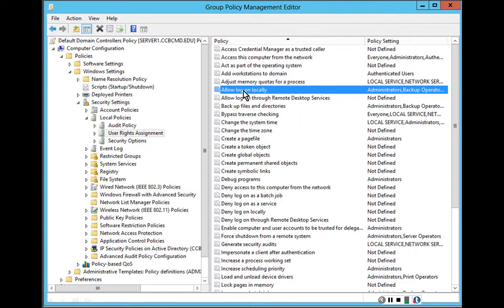So typically, that right to log on to the domain controller locally only applies to administrators, backup operators, and server operators, and I could add an individual user if I wanted to.